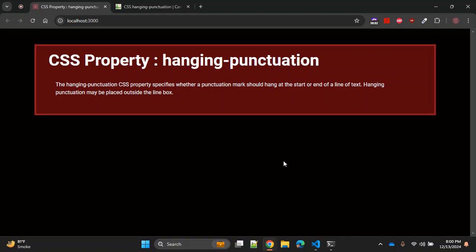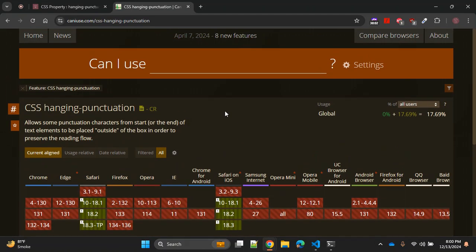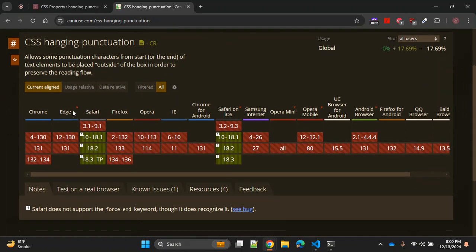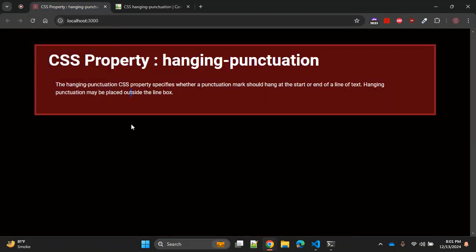So before we move ahead, I want to share that this property is not supported by any of the latest browsers. As you can see, it is not supported by Chrome, Edge, Firefox or Opera. It is supported by few of the latest versions of Safari but not Chrome and Edge. So it's not advisable to use as of now, but in future it might be supporting, right?